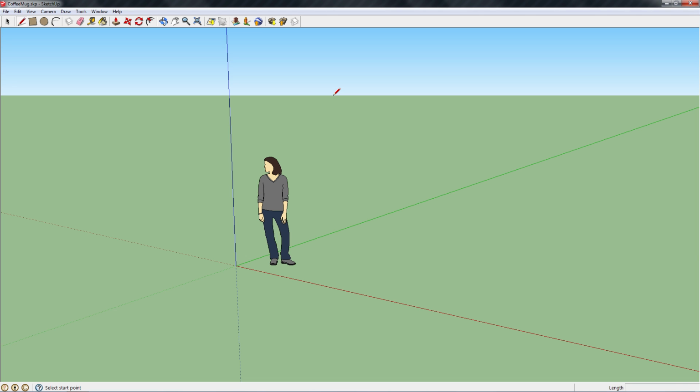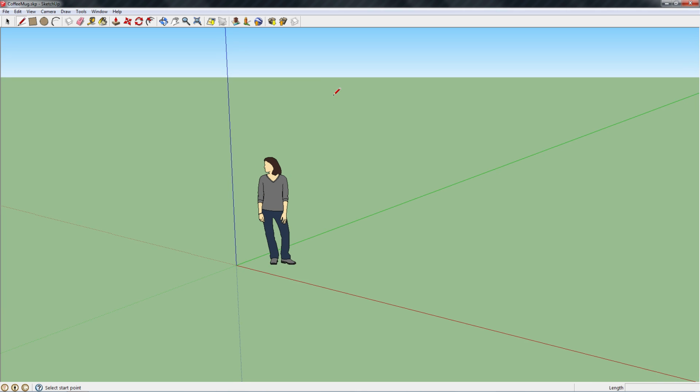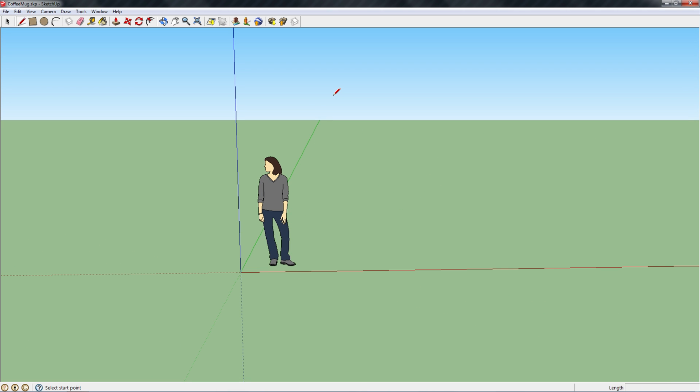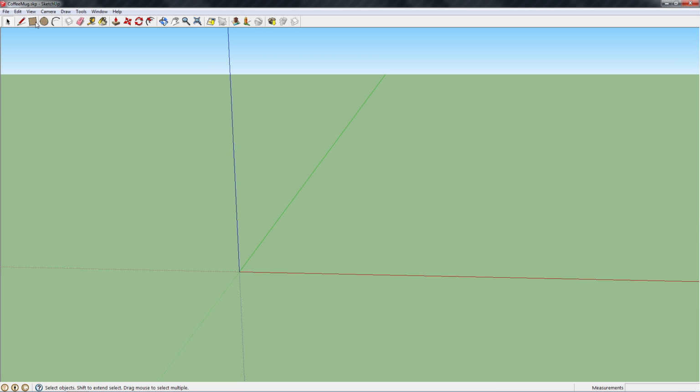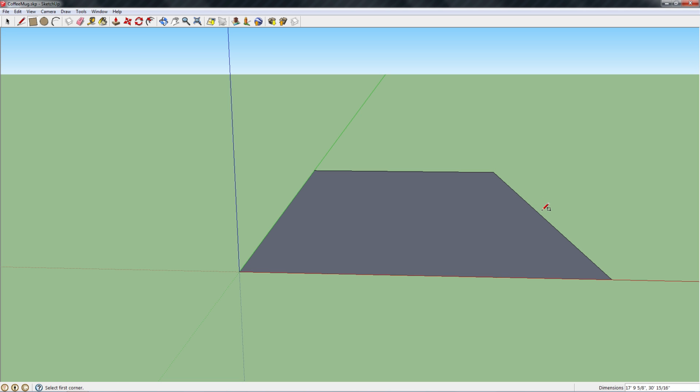Today we're going to make a coffee cup or a teacup inside of SketchUp. So to begin, I'm just going to delete the person that shows up and we'll make a base so we can work on a platform. So we first want to make a half of a 2D cup.